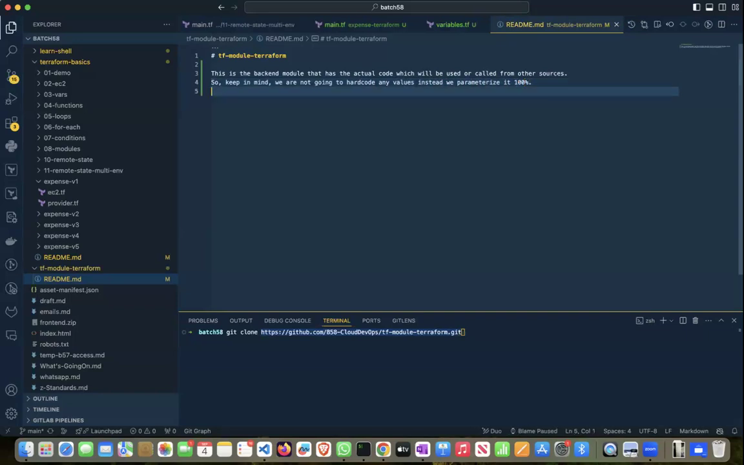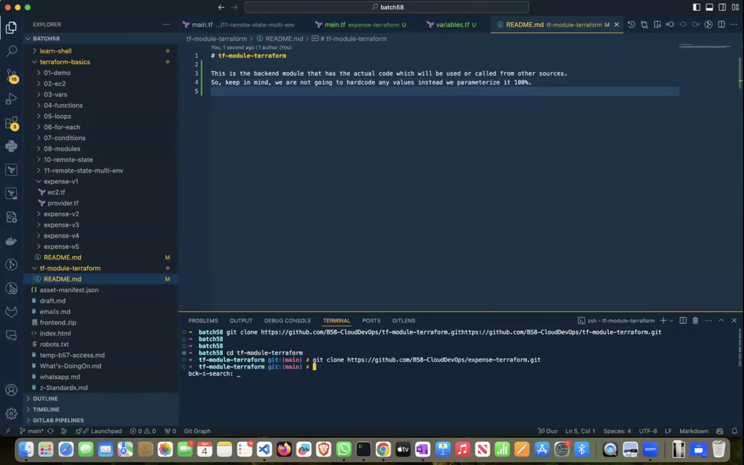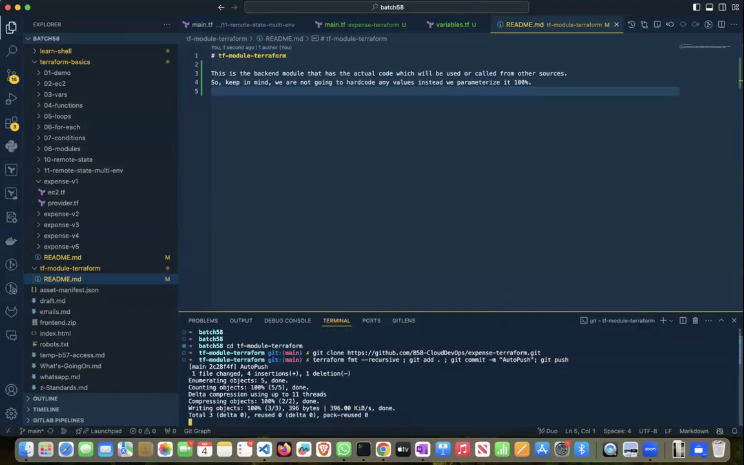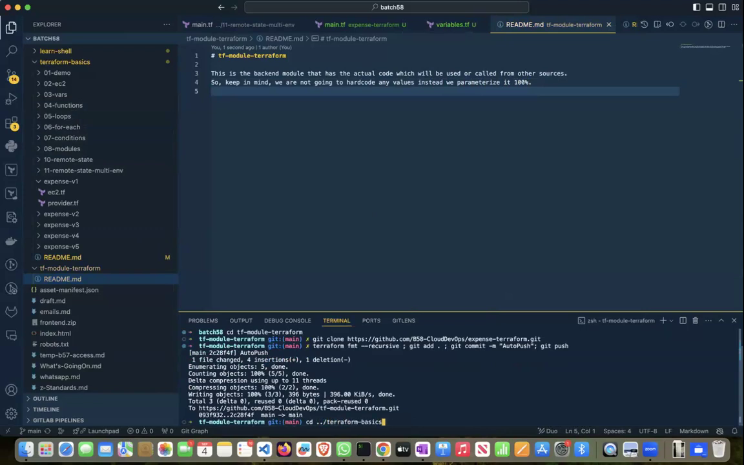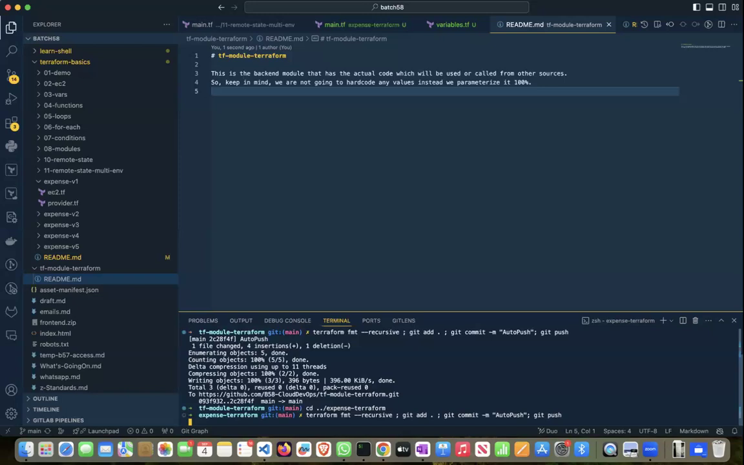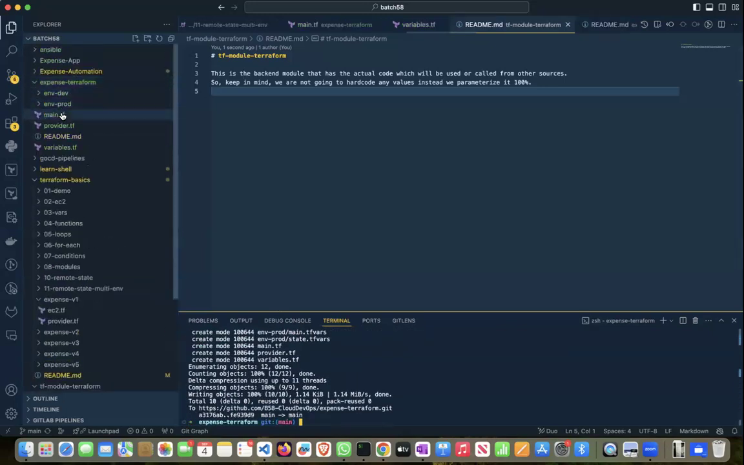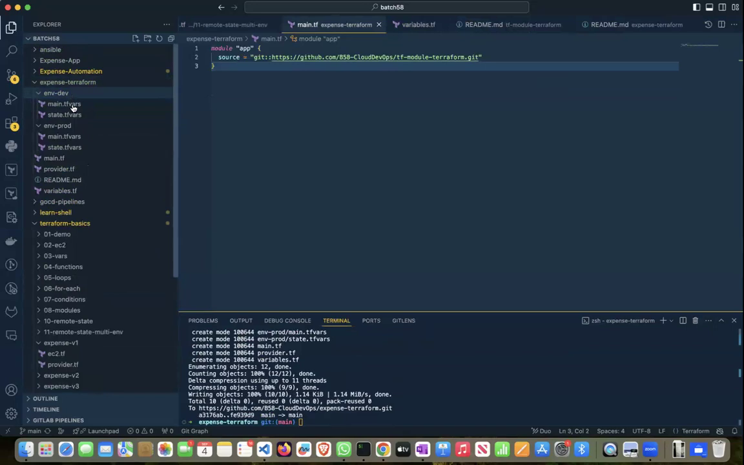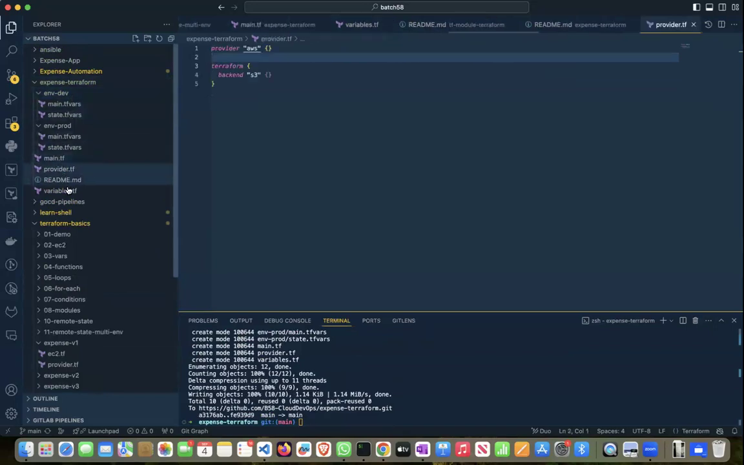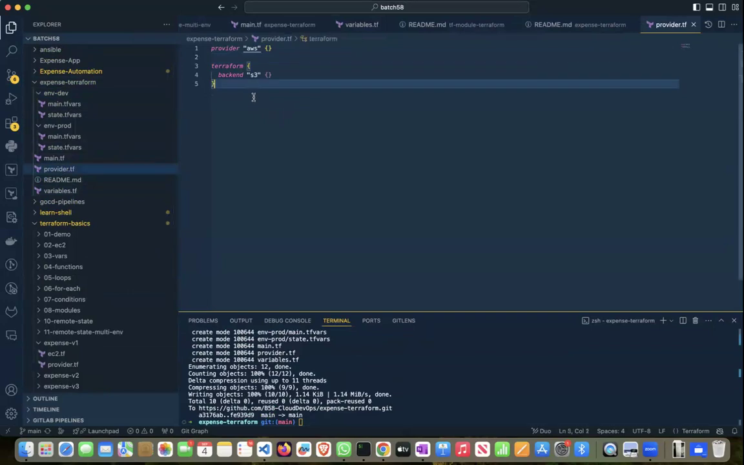So that means our backend is empty. Now I'll try to see whether it's going to publish anything or not. TF module, expense Terraform. Done. Now expense Terraform is done. Now the state is also done. Main file is done, provider is done. Within the provider itself, state is also declared. Done.